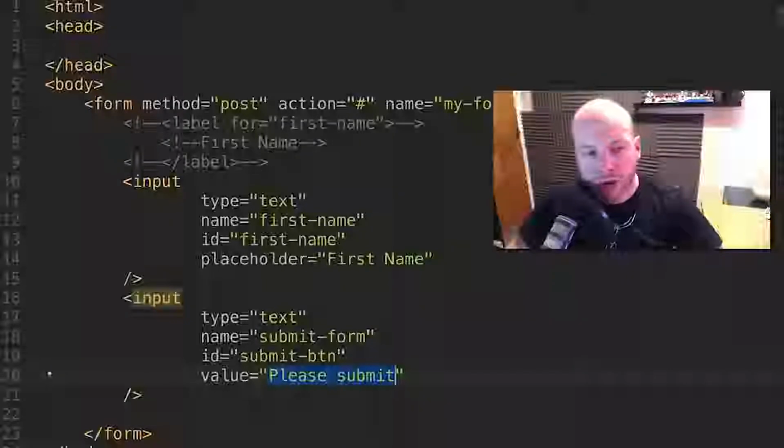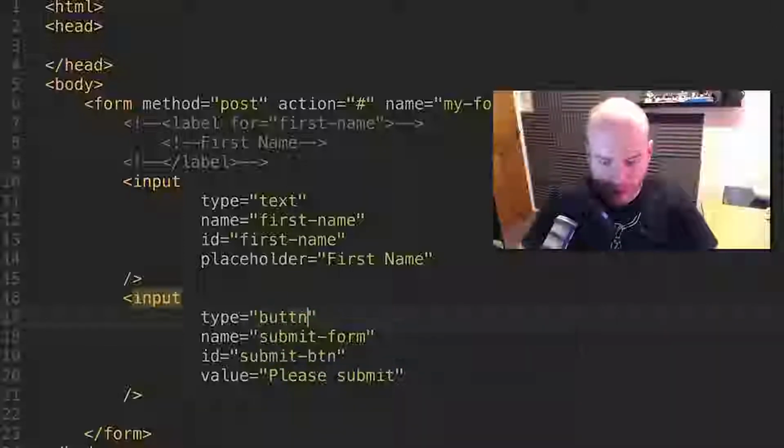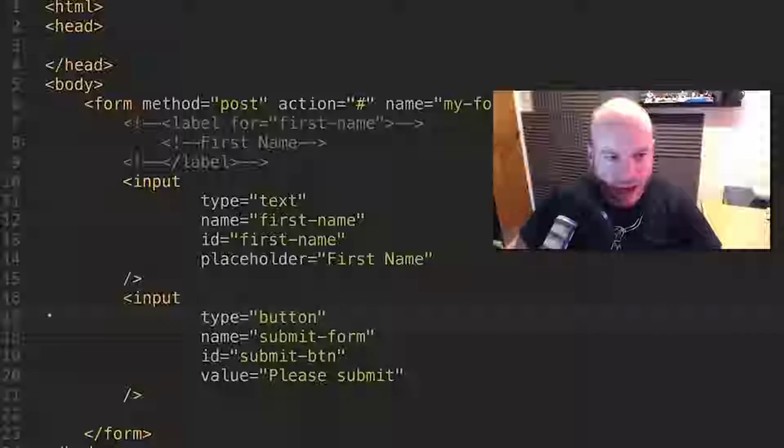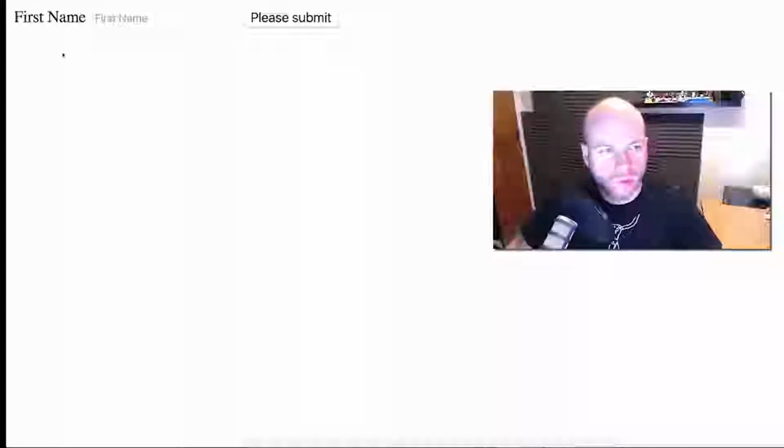So if I remove that, like so. So what I'm going to do finally is just put this back to a button, and I'm going to put that back to first name, and we've got our first very basic form. So I'm going to leave that there.